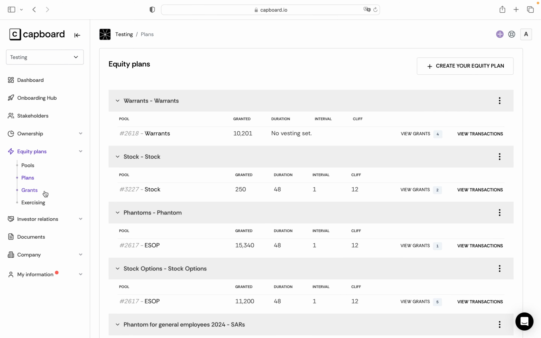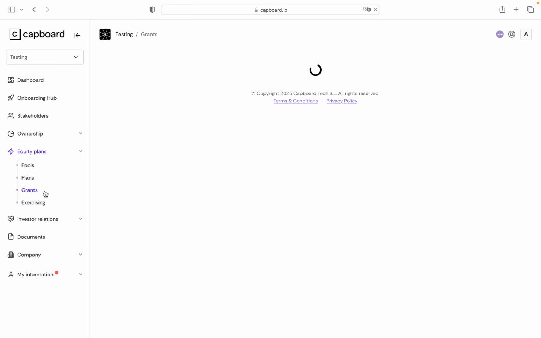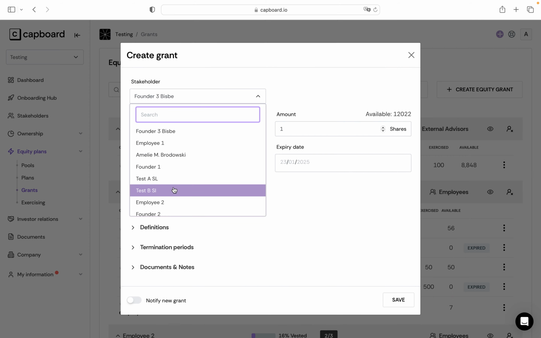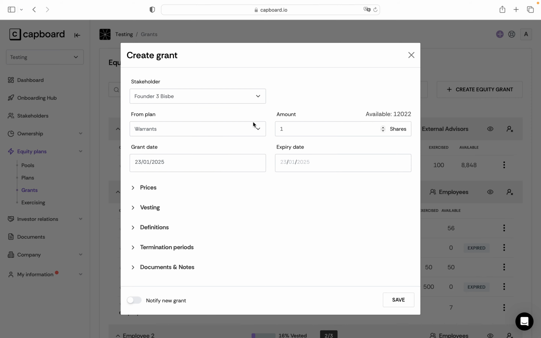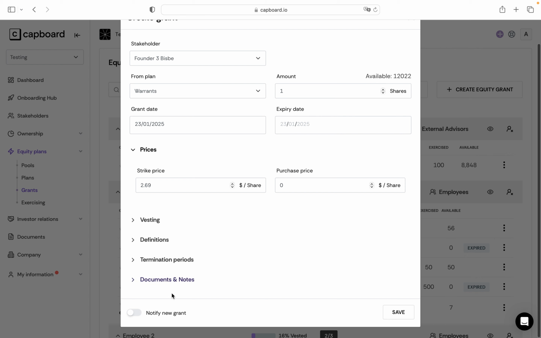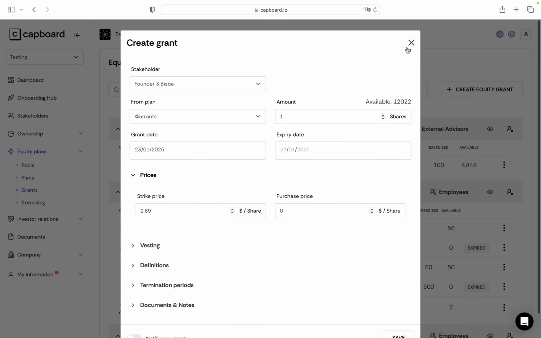Now, once you uploaded the plan, you go to the grants. In the grants, you assign the plans to people. So you can just create a new grant. You choose which stakeholder should get the grant, and then you choose from which plan, you choose the amount of shares and the date. Now, even though you already predefined your definitions and your vesting periods in the plan, you can easily also change it here for a specific person.